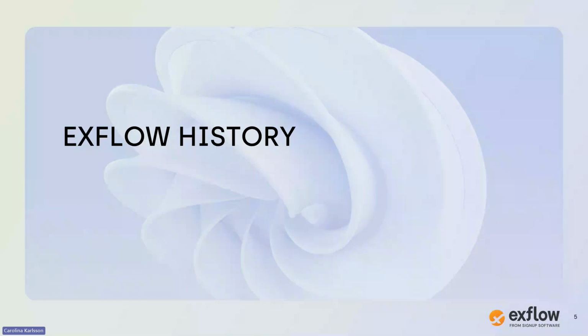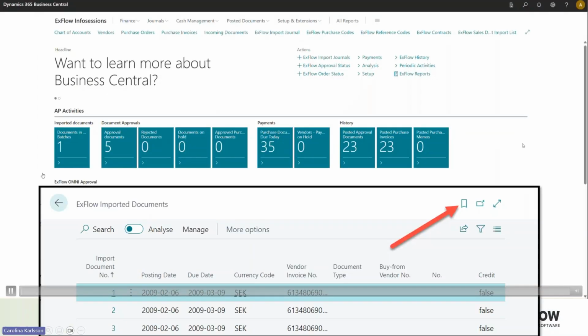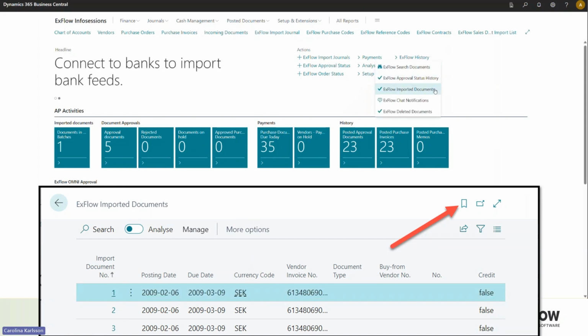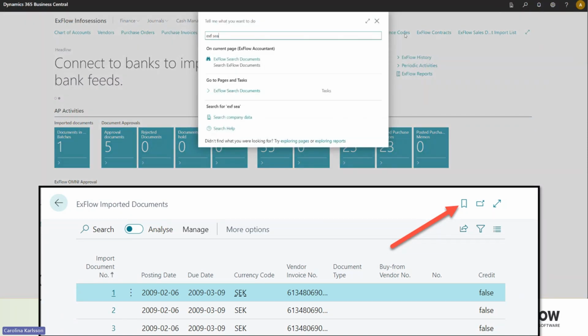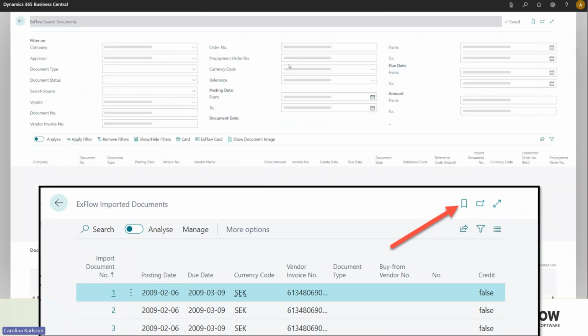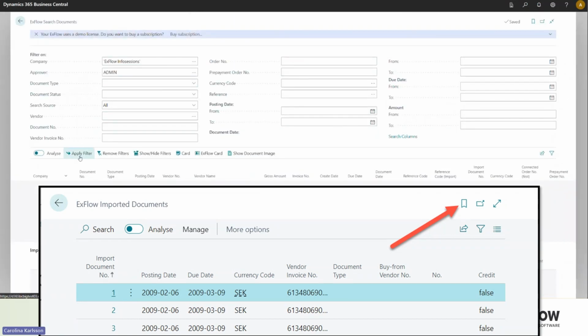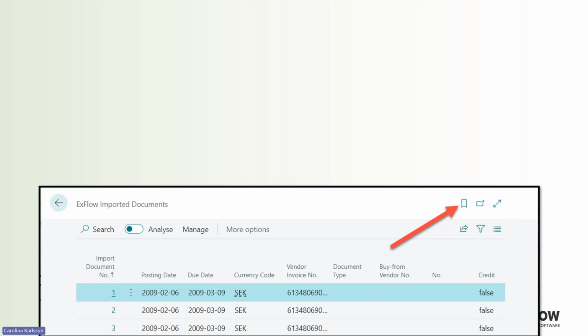So first, let's start with ExFlow history. There are 5 different kinds of categories, so to speak. You can find them either under actions or if you search for them. It all depends on what role you have. I will show that later so you can see what role you have. And if there is a history page or report that you often use, you can bookmark this function to save a quick link, for example.